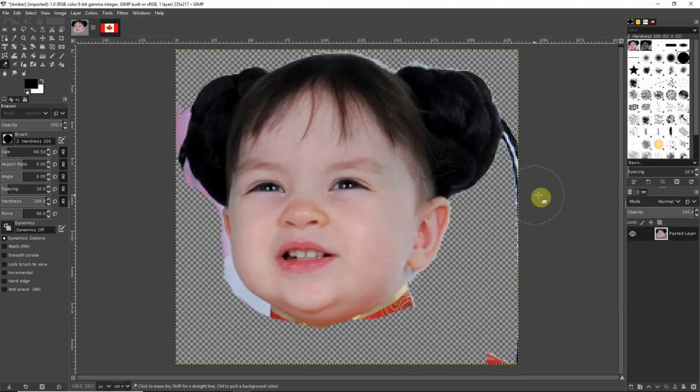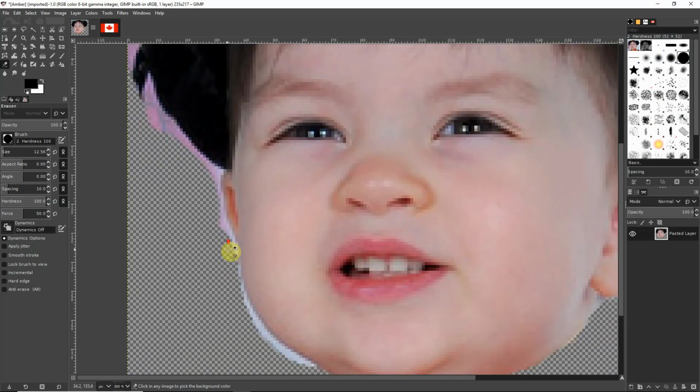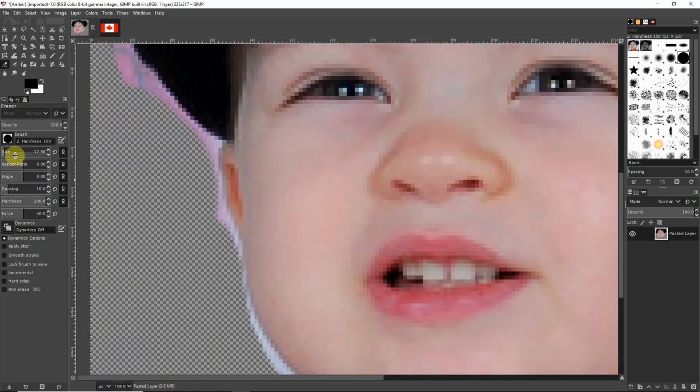Shift scroll, you can move side to side. We're going to erase all of that. Make the eraser size a bit smaller, and we're going to go in for a finer erase. Something like that should be alright. If you want to scroll in more, you can do a finer job here. We're just going to continue to erase.